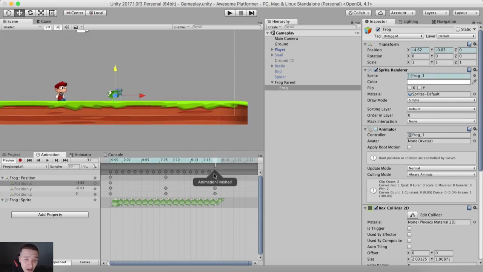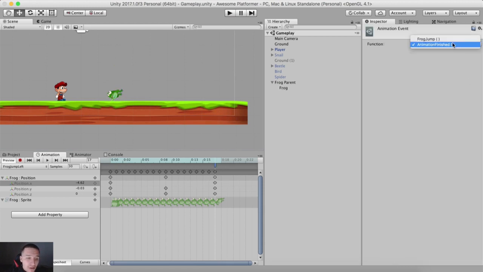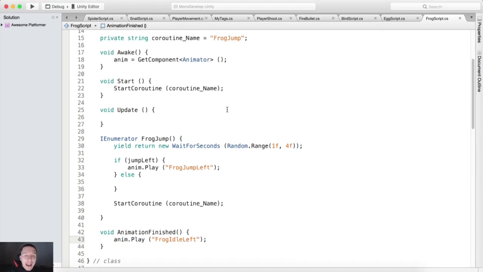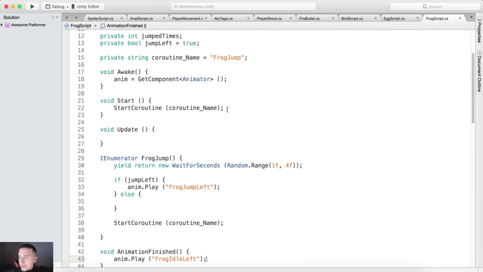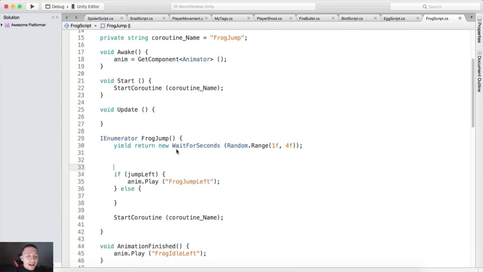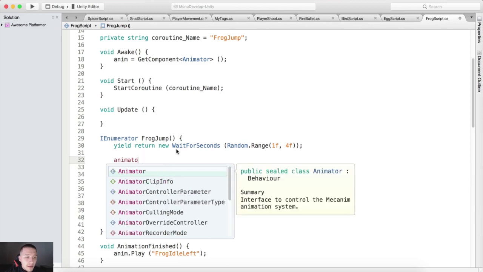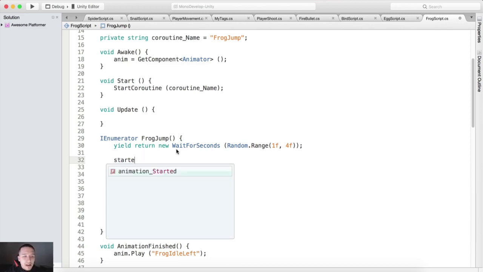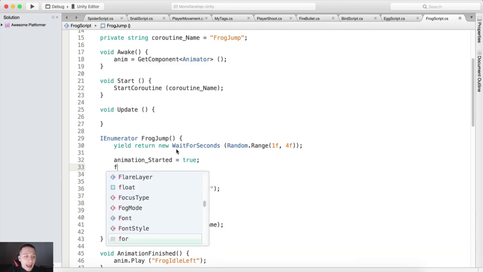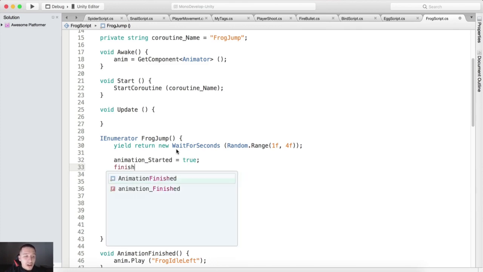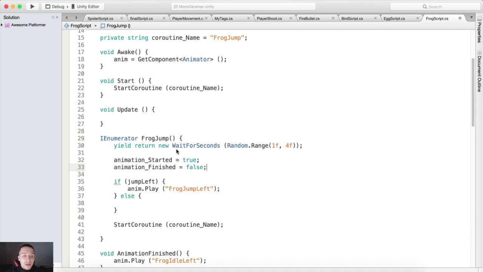So this event here, animation finish, will stay here at the last frame. So don't change it. Animation finish will be called. We need to go back here and see what we are going to do. Well, when we jump here in the frog jump, we are gonna say that the animation started, not state, started, is equal to true. And animation finished, this one right here, is equal to false. So when we first jump, the animation has started and the animation did not finish.